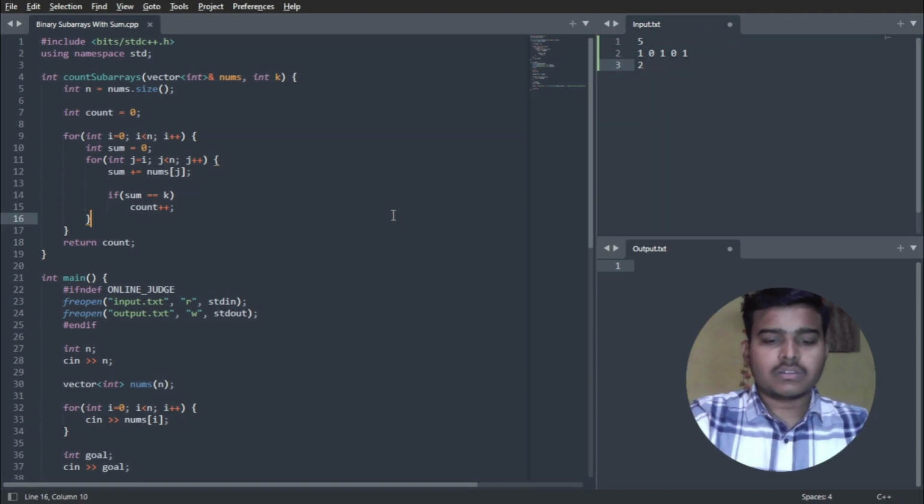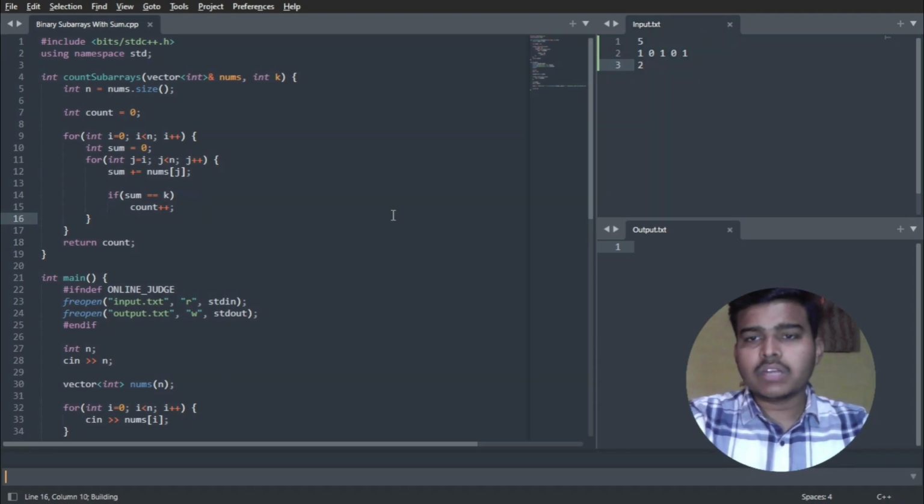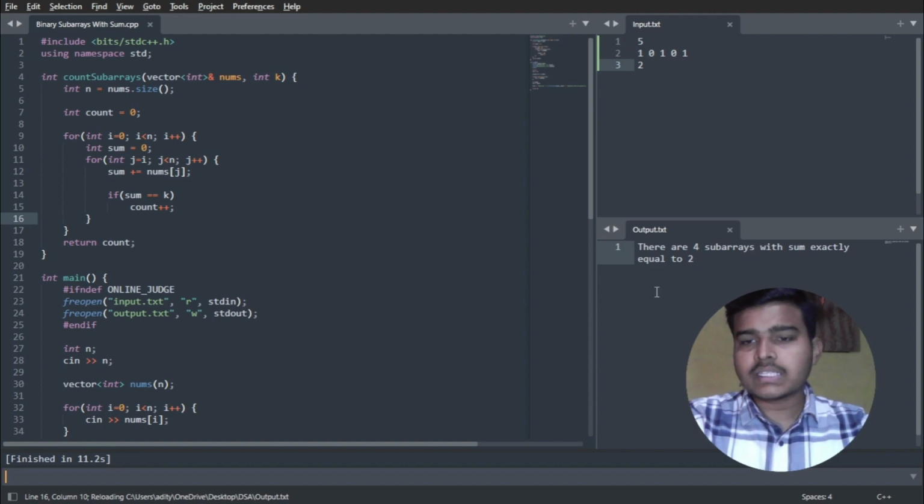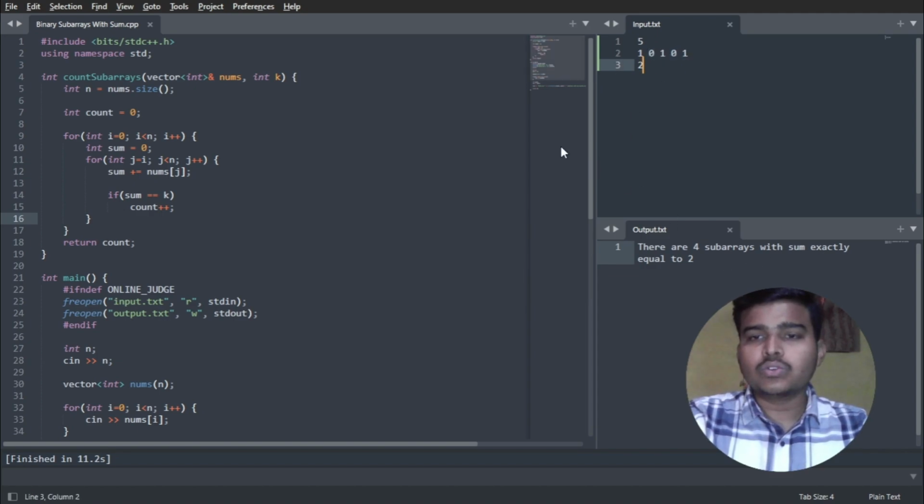Now let me just run it, and it will be giving the number of subarrays. There are 4 subarrays with sum exactly equal to 2. Here we can see that this particular subarray 12101, then another subarray is this 101, another subarray is 1010, and another subarray is 010. These 4 subarrays are the ones having the sum exactly equal to 2.